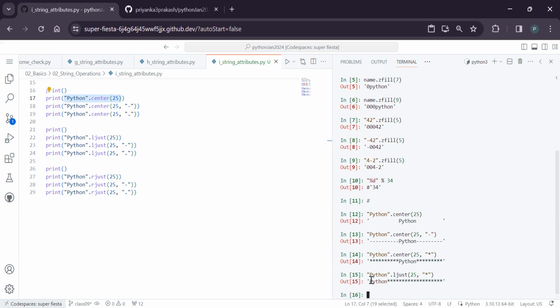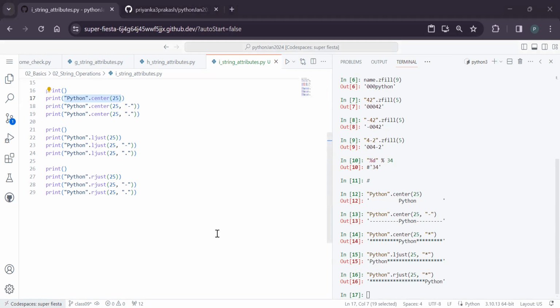then what will happen? It will create the string at the starting left side and the remaining spaces on the right. Similarly, R-just will do the same thing in the reverse direction, where it places the string on the right side and the fill characters on the left. So like that we can place.